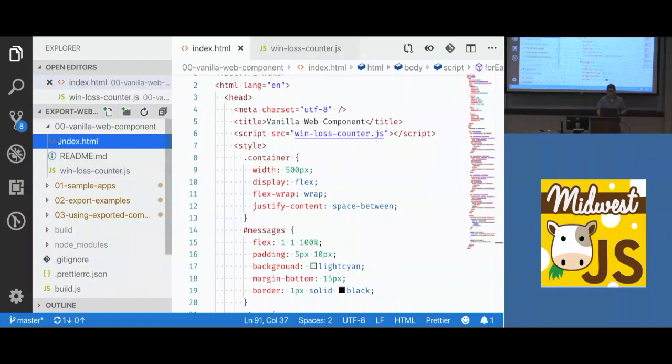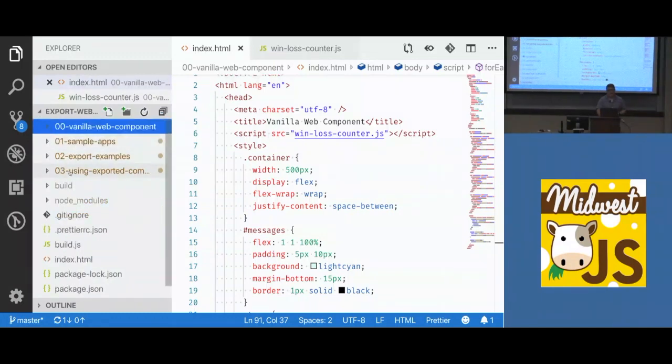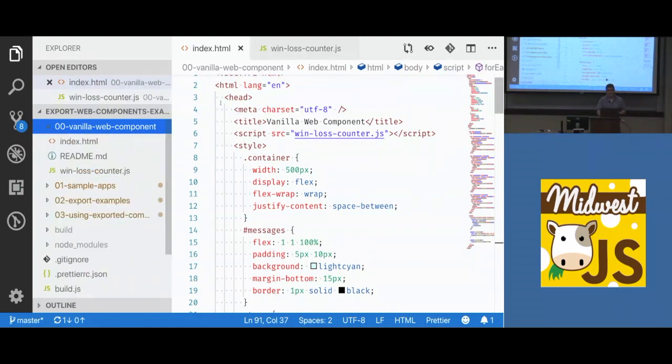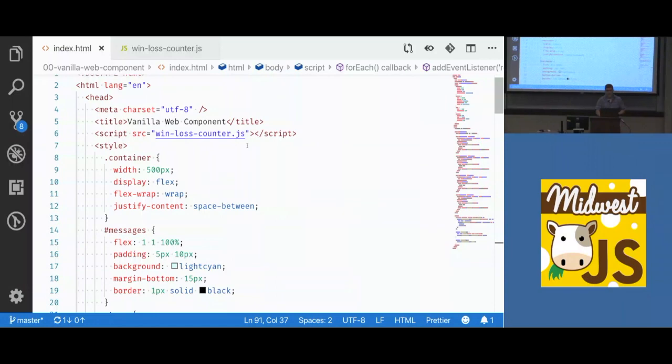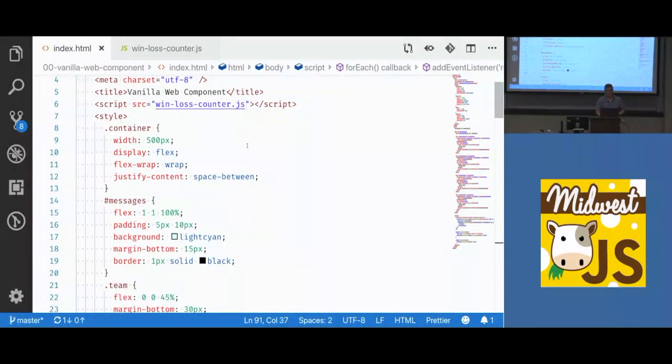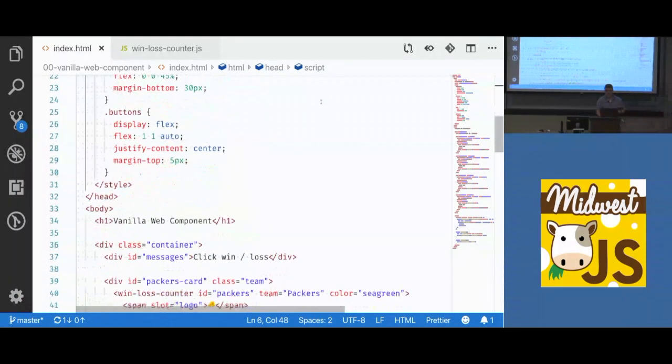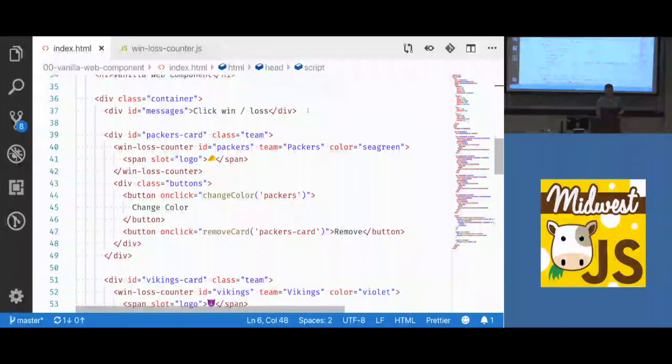So if you look at the repo afterward or now, there's directories that are labeled with numbers. If you step through these in order, it kind of shows the progression of these demos that I'm going to give. The first thing here is, again, just a very basic web component. You'd import a script with a script tag, which has the web component inside of it. There's some styling, which is not really relevant.